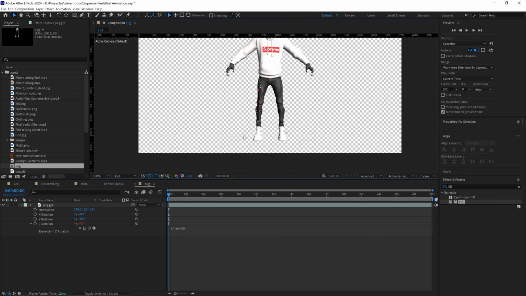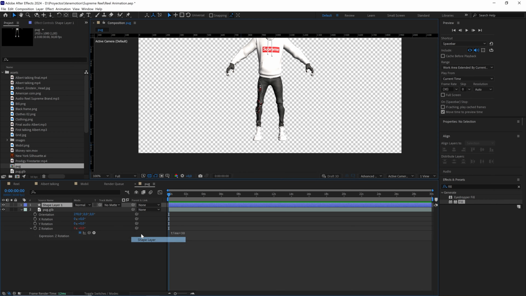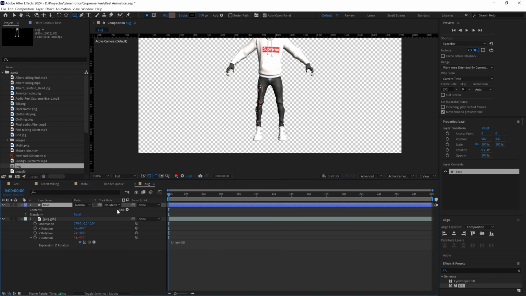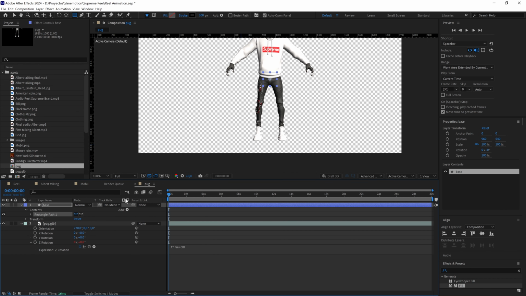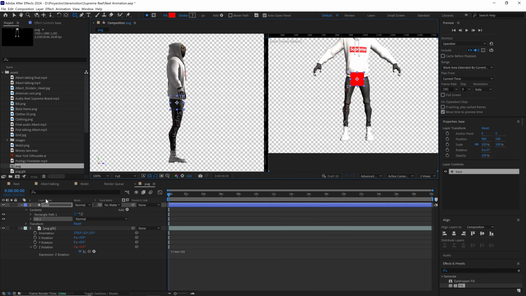And to prevent it from looking like it's floating, we'll add a sort of base. Right-click, select New, then Shape Layer. We'll call this one Base. We add a rectangle and a fill, and activate 2 views for better visibility. This viewport here is in left view.